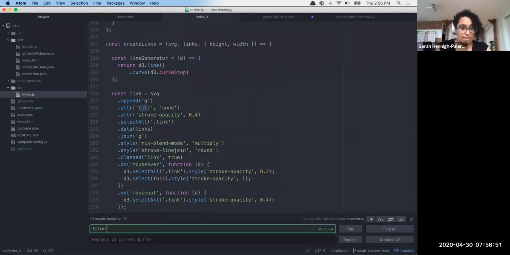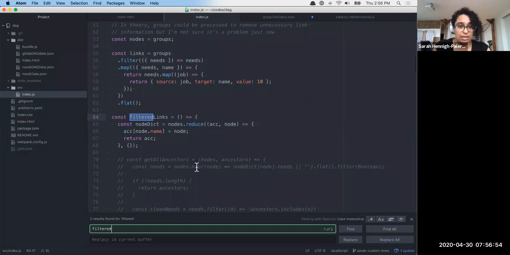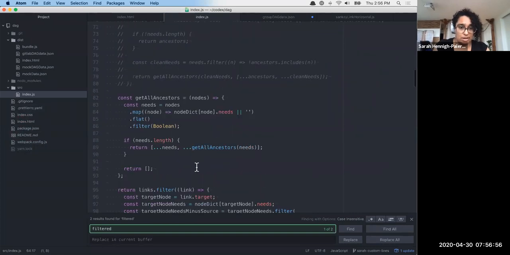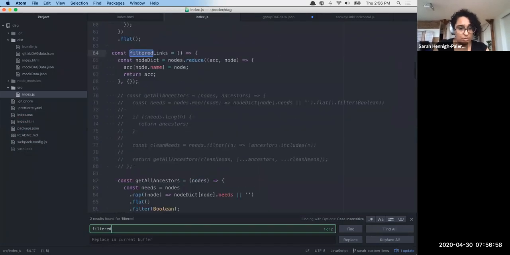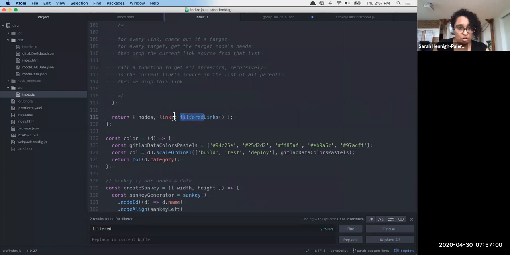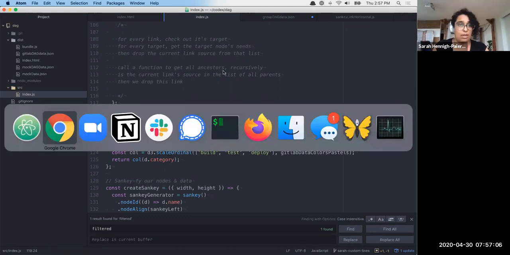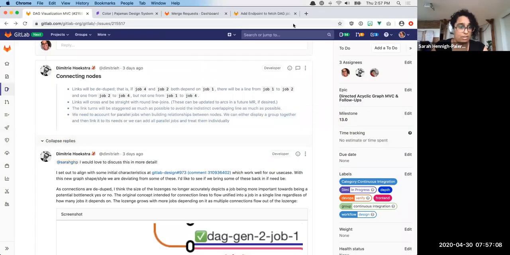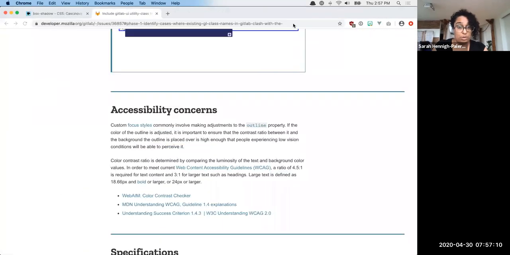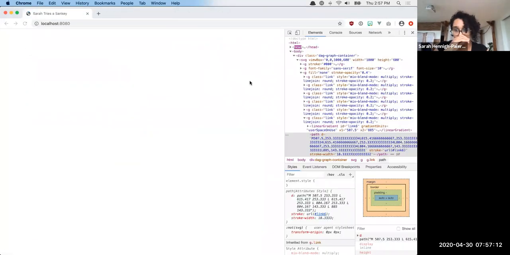Hold on, I might be able to show the example of what it looks like if we don't filter them. Sorry to make you all watch this, but basically the question is, if a job depends on job 1 and job 2, do we show both of those links? And I'm advocating for, in this version, not doing so, just because I think it makes it a lot more complex to look at the graph.